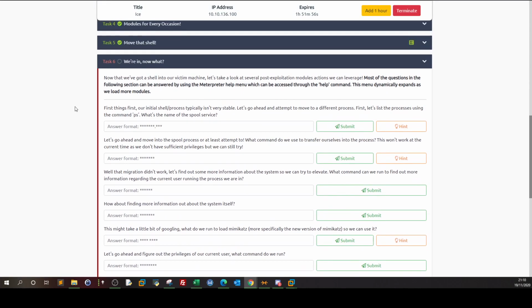So here, first thing first, it's asking for the command used for running the processes, which is ps. Let's go ahead and move. Oh, correct answer. What is the command used for running the processes? It's ps.